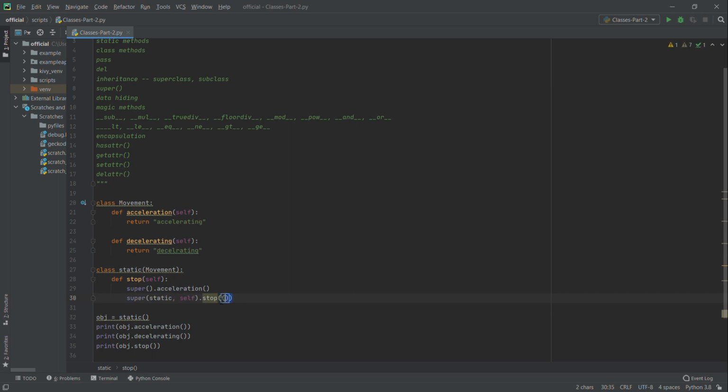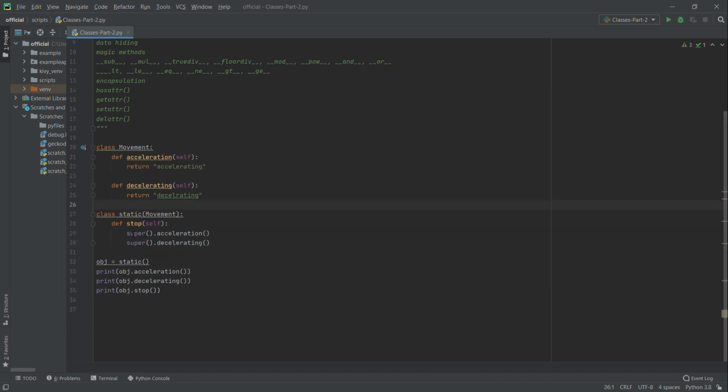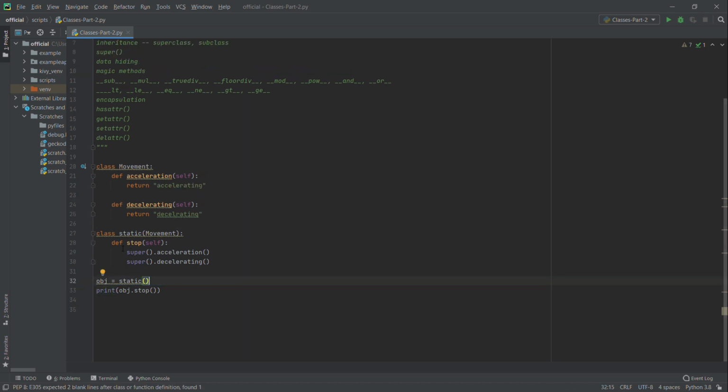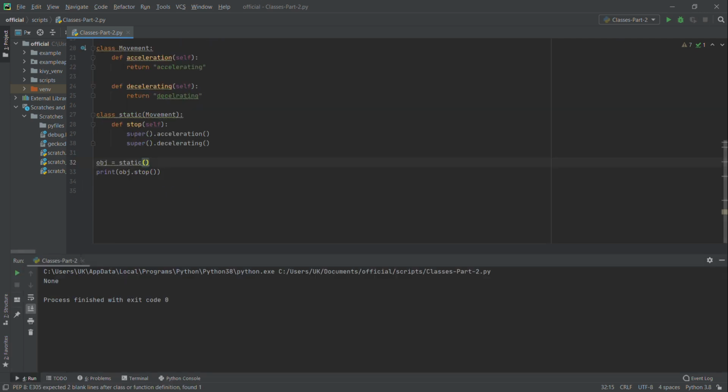Super function, sorry, so super function dot deceleration, decelerating. Okay, now let's try and print stop only. I'm printing stop only because the stop contains our super function. So let's try this: object dot stop. Let's run this and see. Okay, I have to return it. Sorry. So return and return.